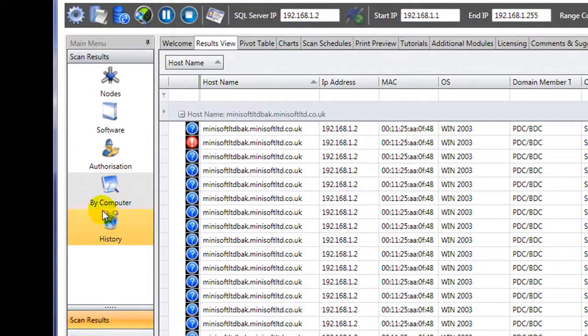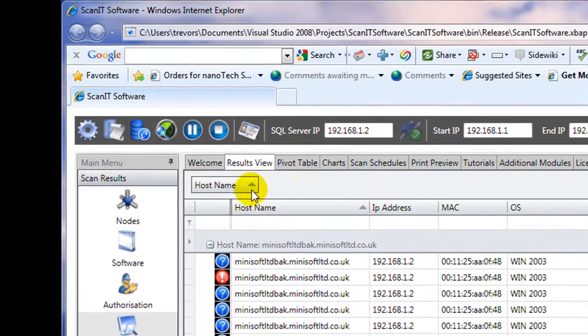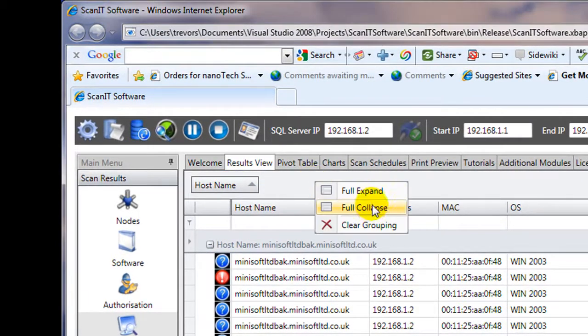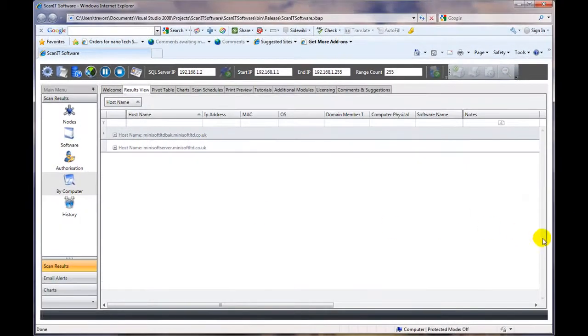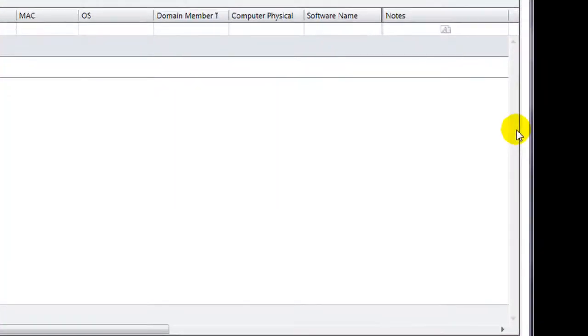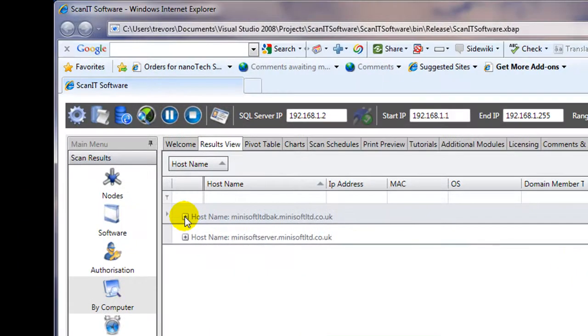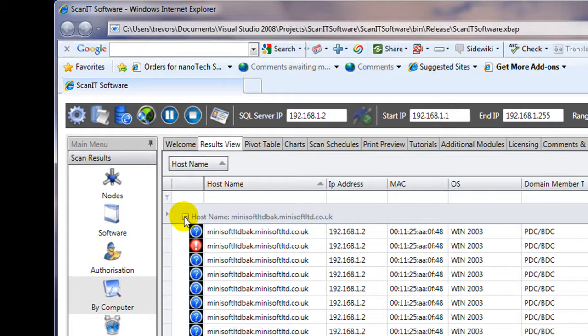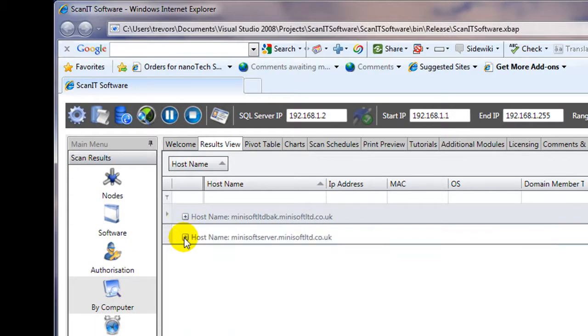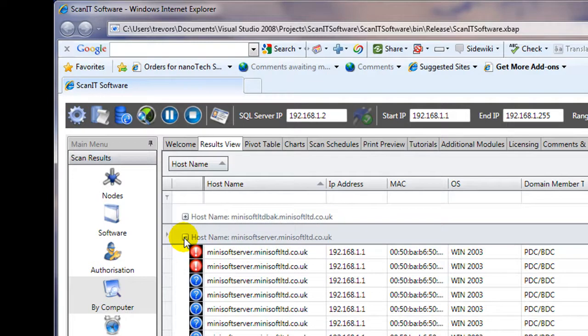We're currently in the software by computer view, and by default this view is grouped by host name. So if we right click in the grouping area, we can say full collapse, and then if we scroll back up, there we are, and we can now see we've got two computers. This is the default view here. This is all the software on that computer, and this is all the software on that computer. They're actually both PDCs.